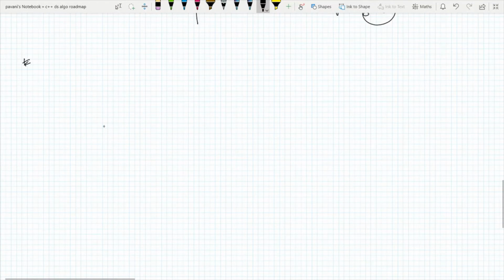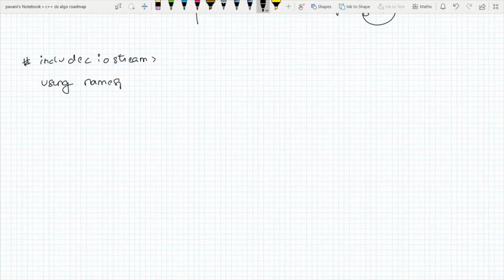See, hash include iostream, using namespace std, int main. I've given like int s equal to 0. We'll say like sum, int sum equal to 0.